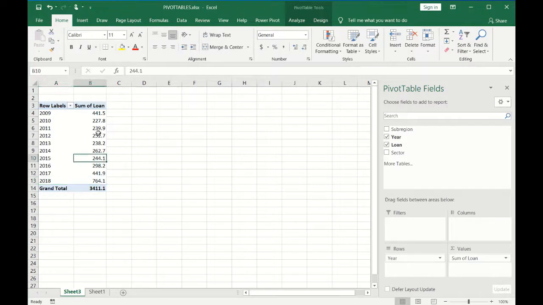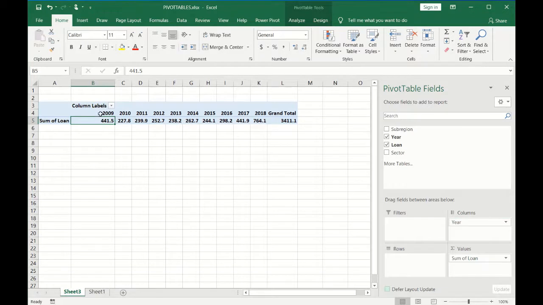So there's the individual disbursements, or the summary of all these disbursements per year. I can move this year to another section in the column, the field year. And now notice the year is now laid out as columns over here in the pivot table. And it also shows the summaries of the loan amount per year. And here we have the grand total.